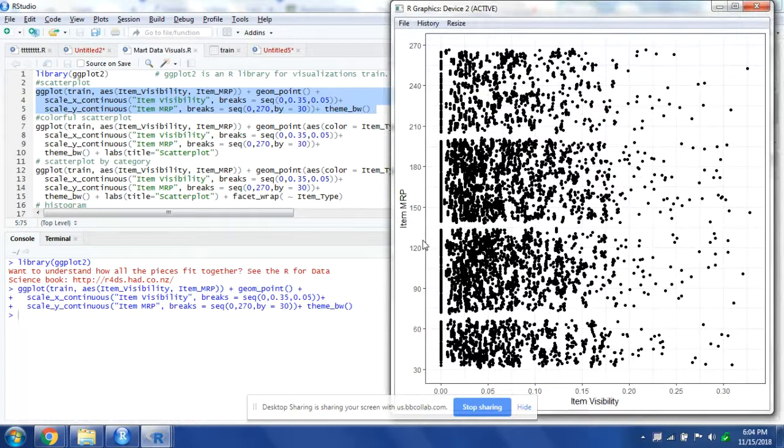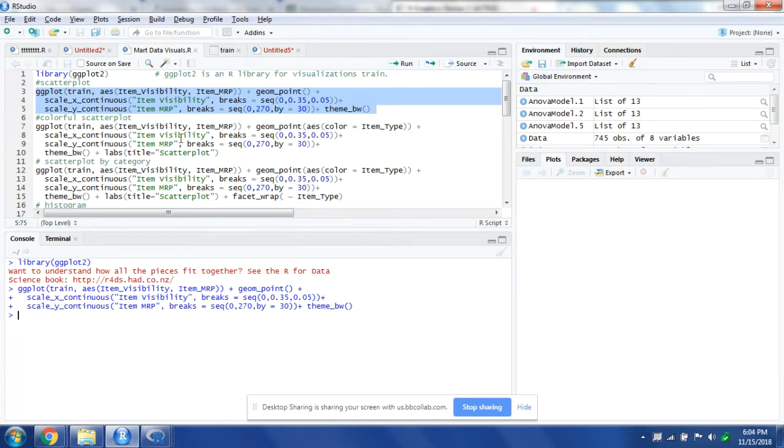So this is kind of what we did with our scatter plot in the last one. I think this is the items' maximum retail price, and then how visible a product is on the other axis. But the problem with the scatter plot is it's just black and white, so you can't really differentiate the different products. So the first thing we can do is add color to the different products, which is what this second set of code will do.